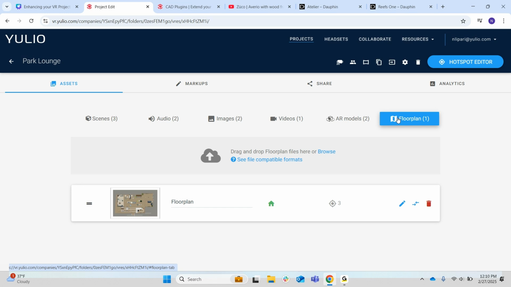These location markers will represent each of your scenes, and your clients can actually use the markers to help them identify where they are in the space and use them to navigate to new scenes. Okay, so these are all the assets you can upload to your project. You can always come back to this page anytime if you want to add more assets or if you want to remove assets. One of the great things about Yulio is that you don't have to remember to save your changes along the way. All of your edits are automatically saved as you go.